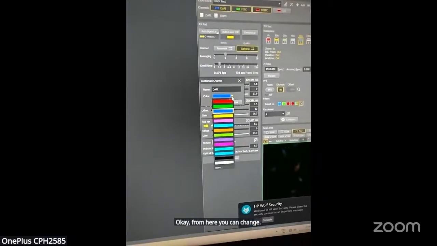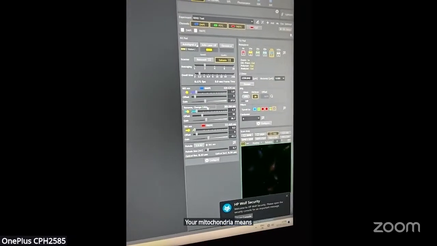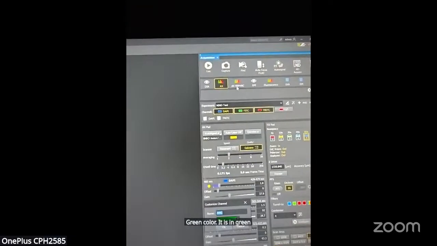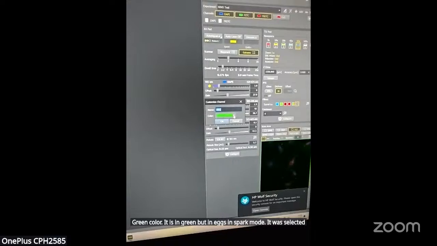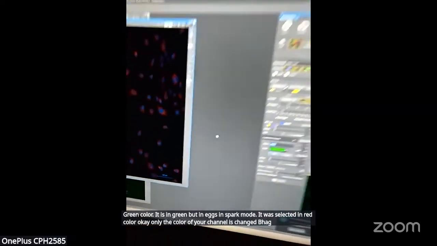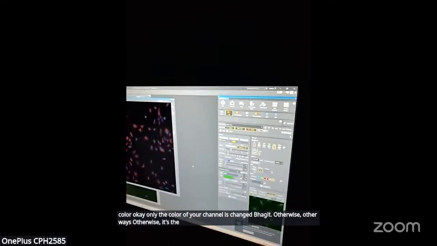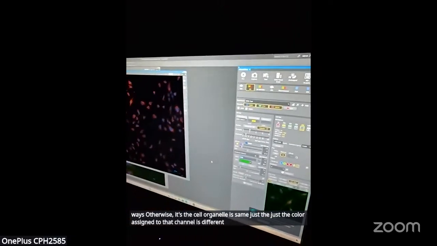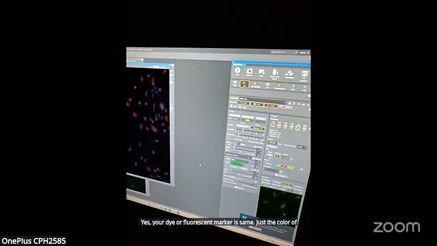In this confocal mode, your mitochondria is in green color, but in spark mode, it was selected in red color. Only the color of your channel is changed. Otherwise, the cell organelle is the same. Just the color assigned to that channel is different. Your dye or fluorescent marker is the same. Just the color of the channel is changed. Okay.